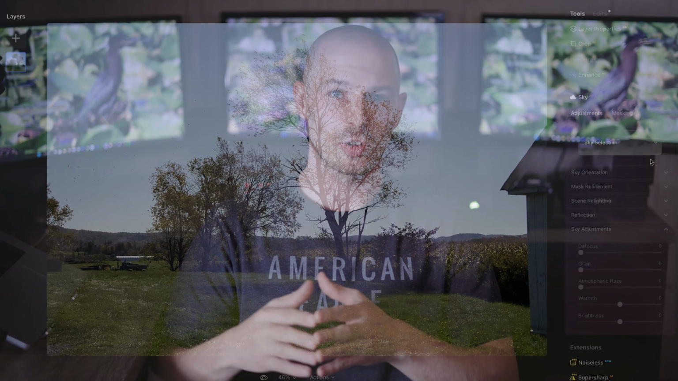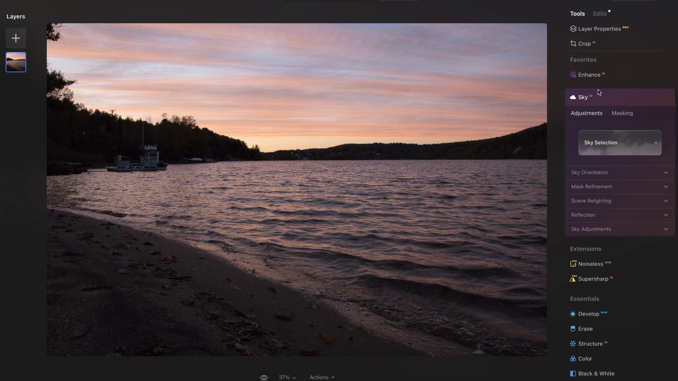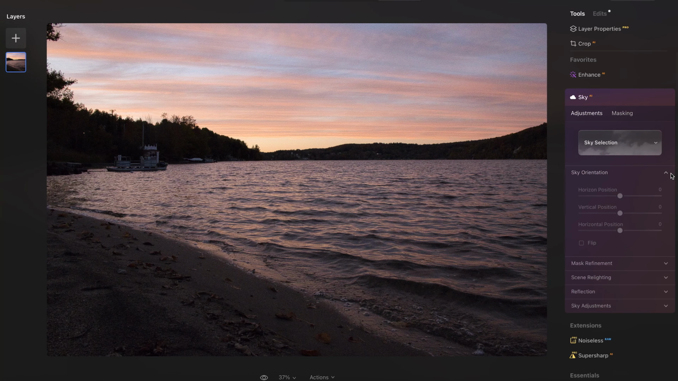We have a sky selection tab here. This is where you select the actual sky you want to use, and then you have a sky orientation menu with horizon, vertical, and horizontal position sliders, allowing you to fully adjust the sky position and even flip it if needed.